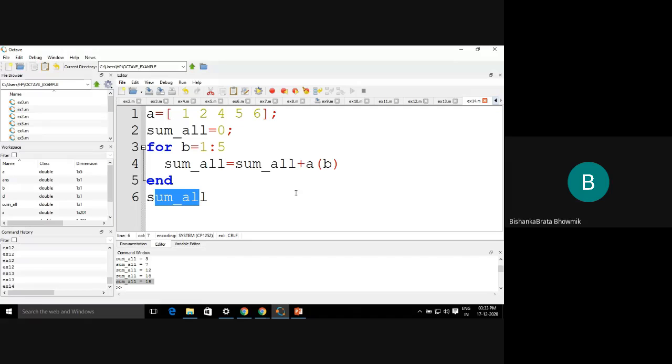So 18 we got. So if I put here any semicolon, we'll find only that the result of sum all, this value, has been displayed. So in this way, we can add all the variables that are there in an array, all the elements we can add and display their results.